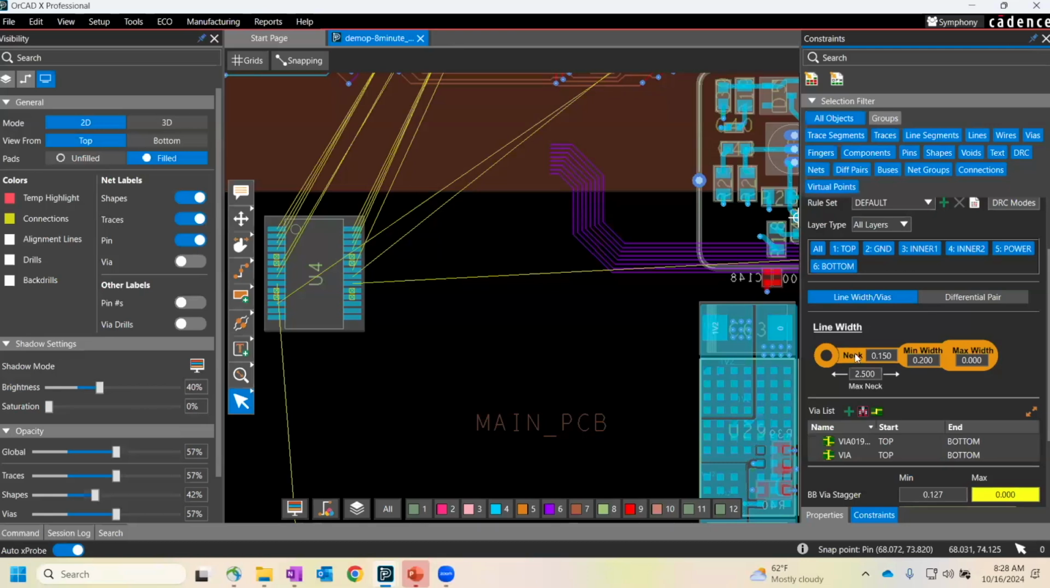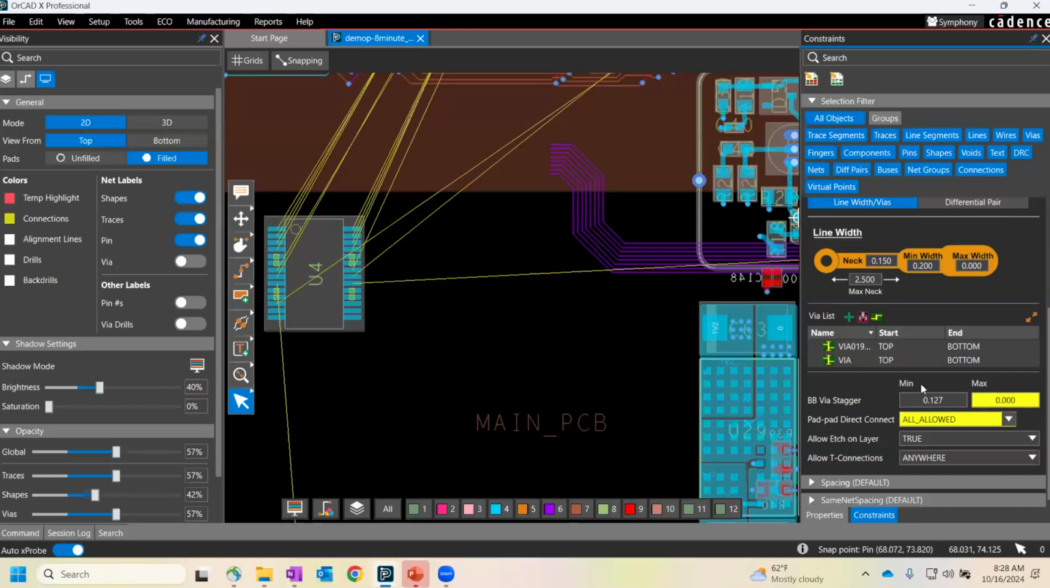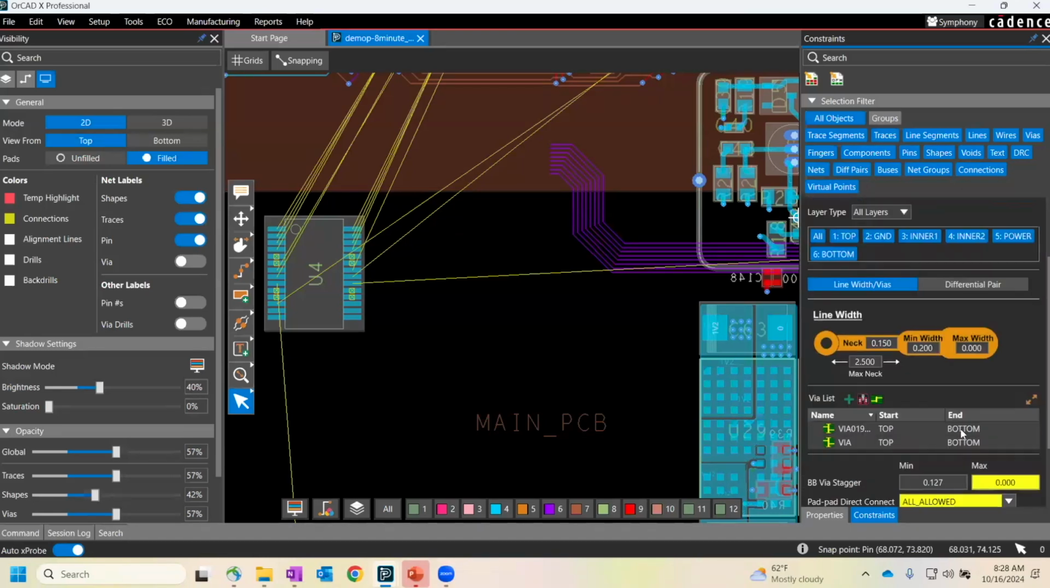Now under line width, you have neck width, min width, and a maximum width. You now also have some via controls as well, what your blind buried via stagger is, where you want to allow pad to pad connections, if you want to allow etch on the layer at all, and where you want to allow T connections for these particular nets.